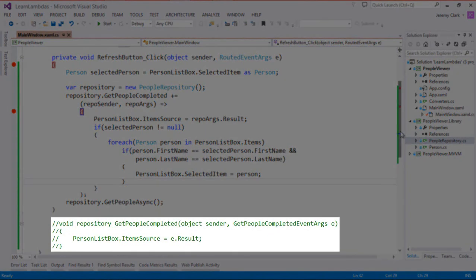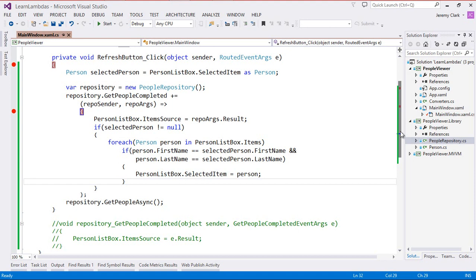And then it would also be available in repository_GetPeopleCompleted so that we could use that to try to find the selected item. But because we're using a Lambda expression, we can capture that variable and scope it more appropriately. With a class level variable, technically anything else in our class would be able to update that variable or read it. But when we use a method level variable, it's only accessible within this method itself and not to other members of the class.